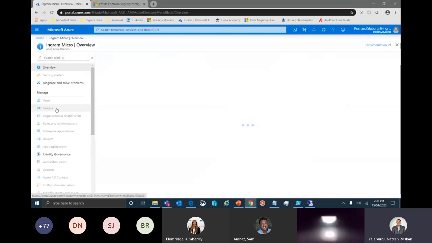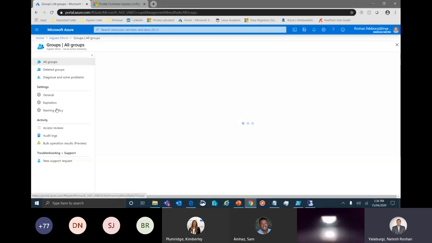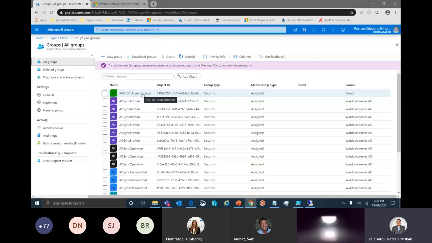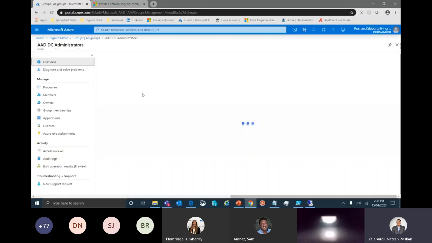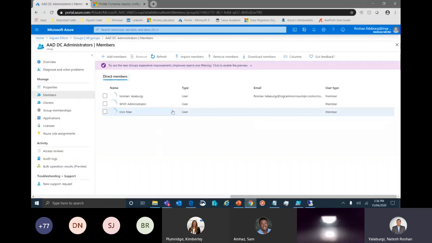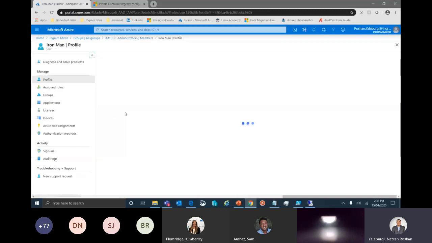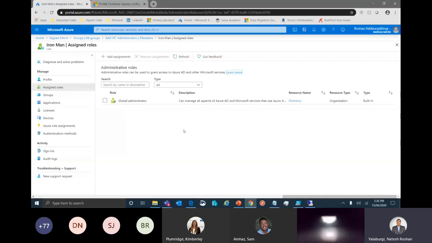AADDC administrators. So this is the group that gets created, the AADDC group. In this group, I have a new member called Iron Man. This is the user that I'll be using today, who would act as my administrator, who is part of my DC administrators group. If you also look at the roles assigned to him, he's also a global administrator, and he also has owner permission on my subscription. So this is the user that we'll be using.